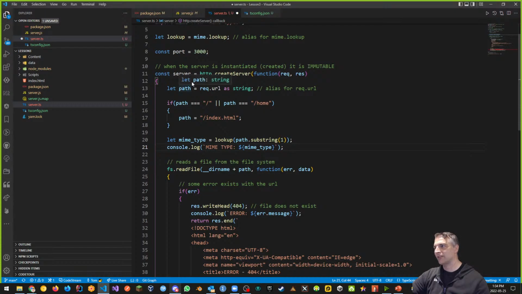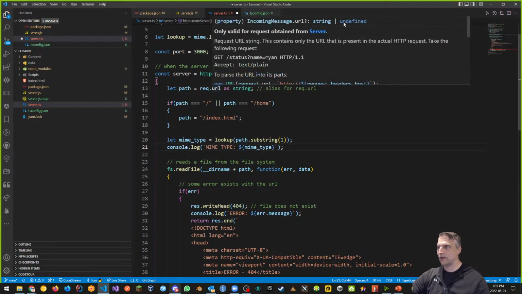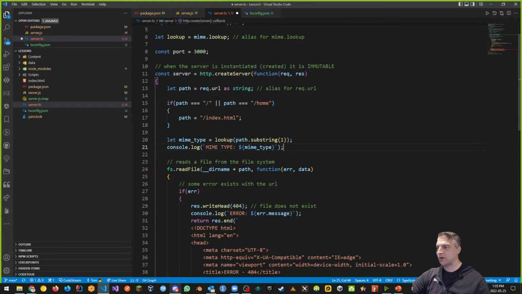Why? Because now the requested URL is string or undefined, but we're casting it as a string. So path is only a string. And since path is only a string and lookup requires a string, that's why it was complaining, right? Lookup requires a string, but we were giving it a string or undefined. That's why it was complaining, and it's not complaining anymore. So now if I save, so far we have taken care of most of the errors.